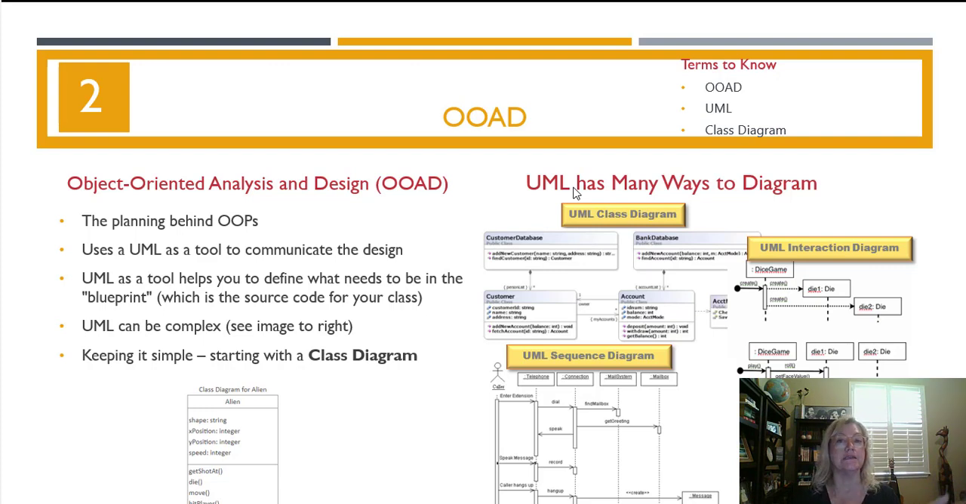And UML is very broad in scope when you start building systems. So here's class diagrams, interaction diagrams, sequence diagrams. We'll have a look at this in advanced programming. All I'm going to look at this semester is the class diagram. I'm going to try to keep it real simple.